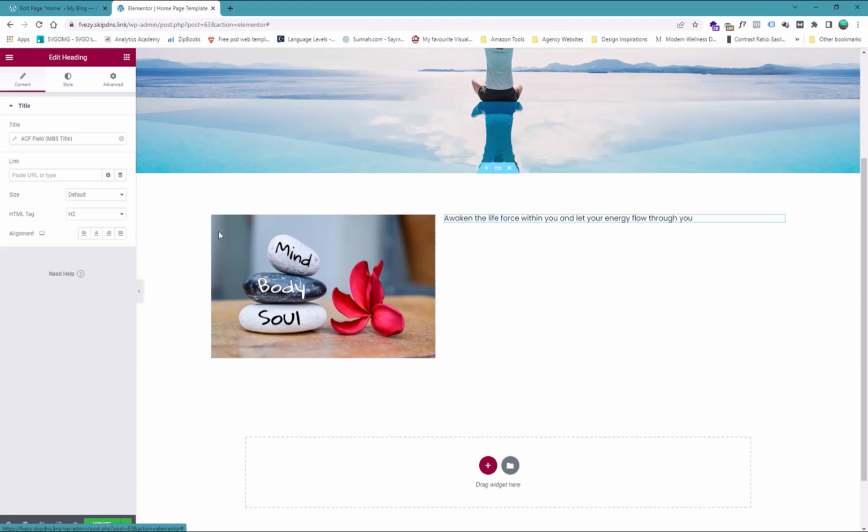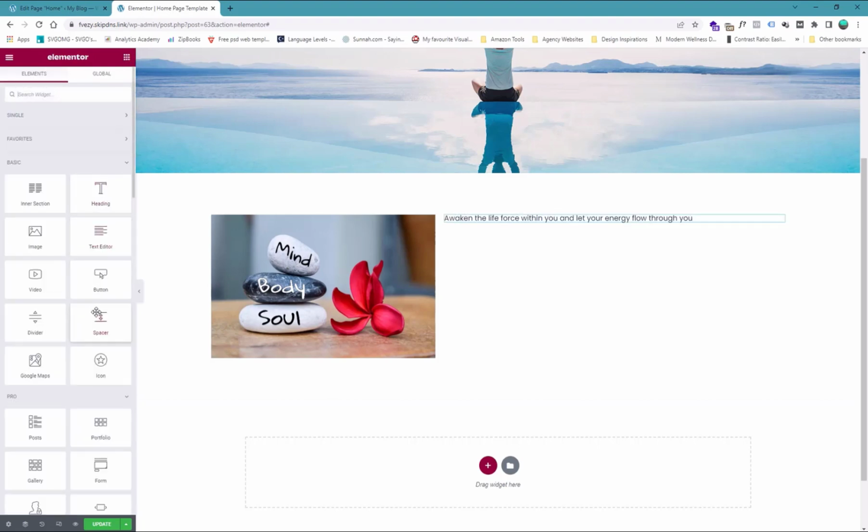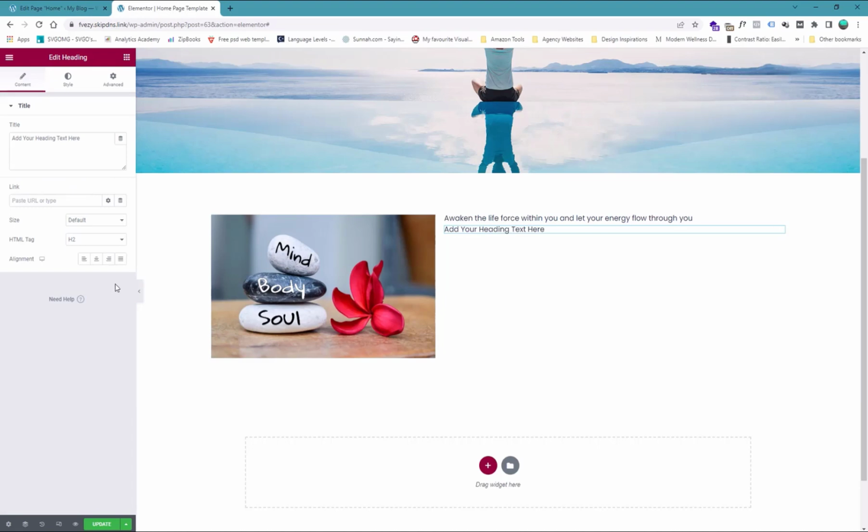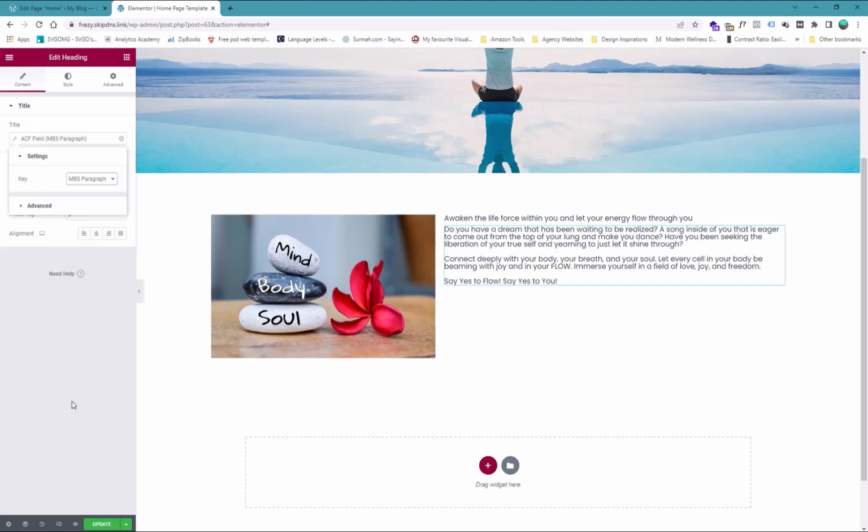And then we need our paragraph. So for paragraph, we will add another heading tag, and in heading we will change the HTML tag to paragraph, and in the title dynamic tag we will choose ACF field, then click on ACF field settings, and then give it the key of MBS paragraph. Alright, you click on update.